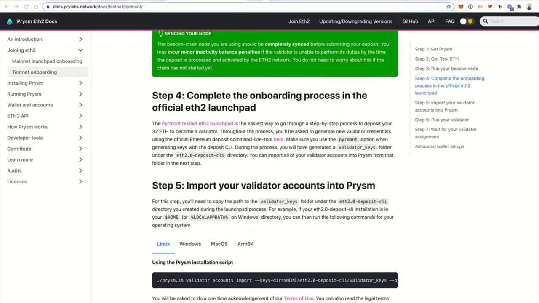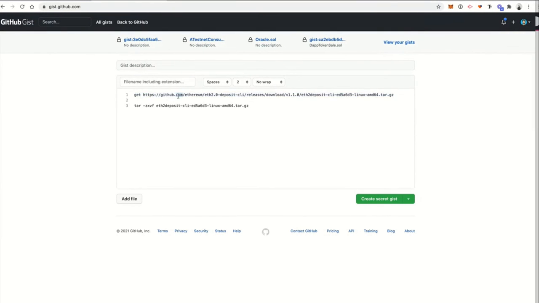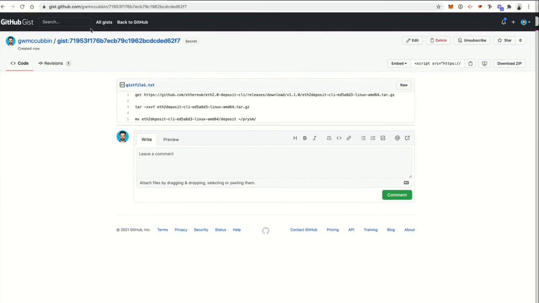Okay, we'll do that. I'll show you what I'm doing off screen here. So we're going to basically download it onto our server like this. We're going to unzip it like this, or decompress it, I should say. We'll move it to the Prysm directory, and then, yeah, that's what we'll do. So I'm going to create the gist. I'll put a link to this gist down in the description below. I'll put it right now.